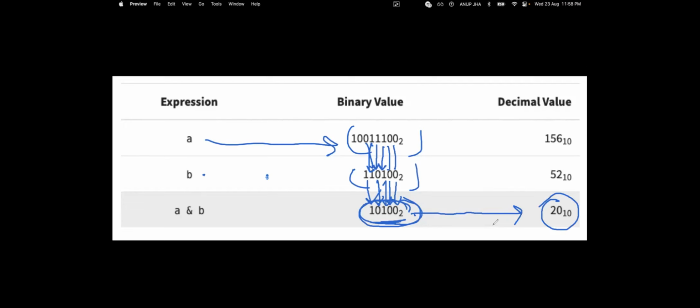Hope you understand this. Up till 10100 is okay, but how is it getting converted to 20 base 10?